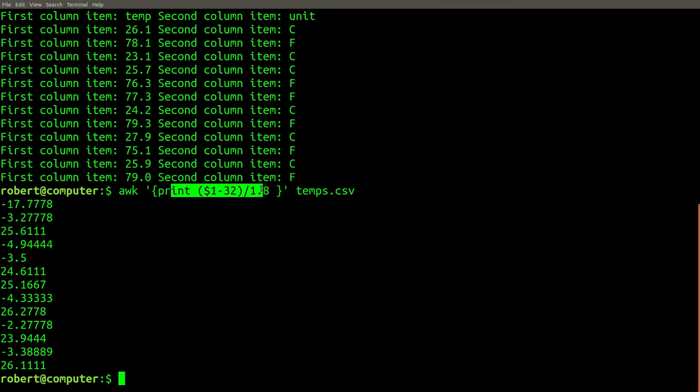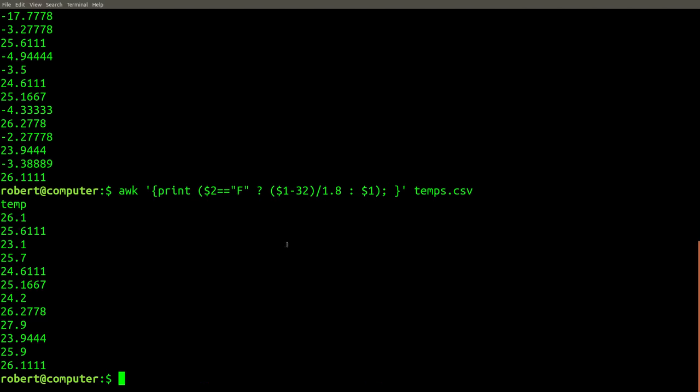This awk command performs the Fahrenheit to Celsius calculation on all lines of the file. This isn't what we want, because it mistakenly tries to convert values that are already in Celsius. We can use the ternary operator to only convert values that are in Fahrenheit, and leave the Celsius ones alone. Okay, that's a bit closer. Now we can add back in the units.